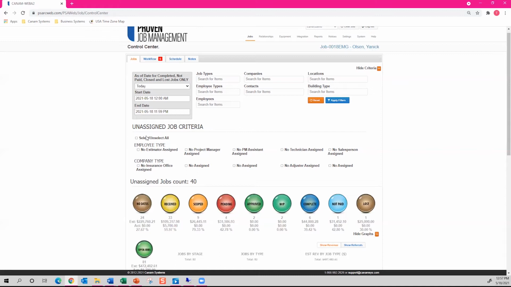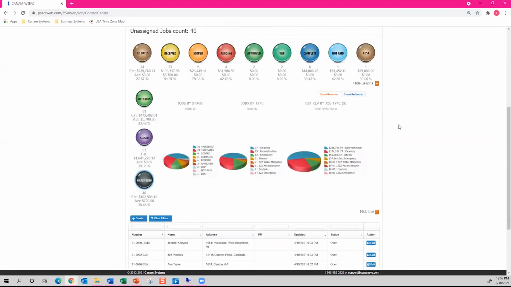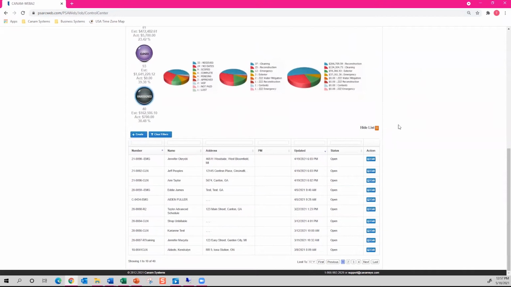Or if the user enters in a specific date range here, the list will also include any jobs that have an actual completion date, invoice date, and production close date within the date range entered. You can then use your other filtering options over here on the right to search for specific job types, companies, locations if you do have multiple, employee types, contacts, building type, and employee name. Once any search criteria has been entered, select Apply Filters, and the list of jobs at the bottom will be culled down and be reflective of the search criteria that was entered up top in the Show Criteria area.